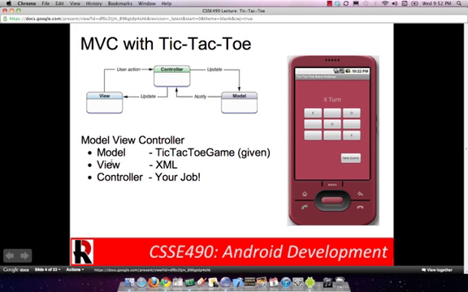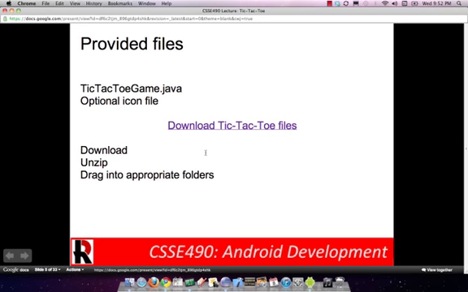So we're going to go through the XML for the view, try to get this to lay out the way we want, and then we're going to go through the code for the listening and talking to the model. But the model object is something that we're just giving you today. So let's go ahead and download that.